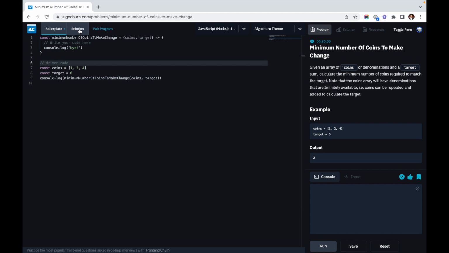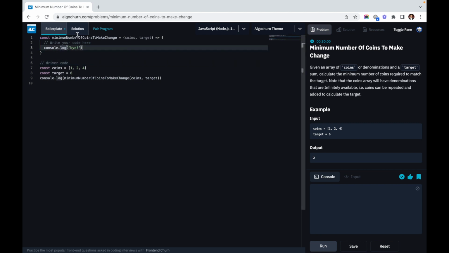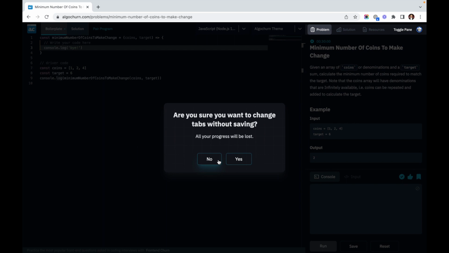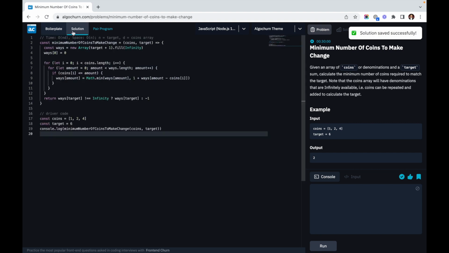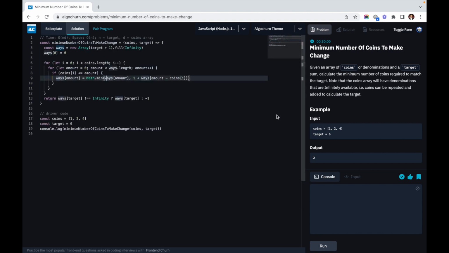Now, if you go to the solutions and if you haven't saved it, it will give you a pop-up that all your progress will be lost. So what you can do is come and save this. I saved it and I go to the solutions tab. So this is the solution that I have to that specific problem. Every question will have a set of solutions, more than one in many cases, and you'll have at least one solution to a problem here.